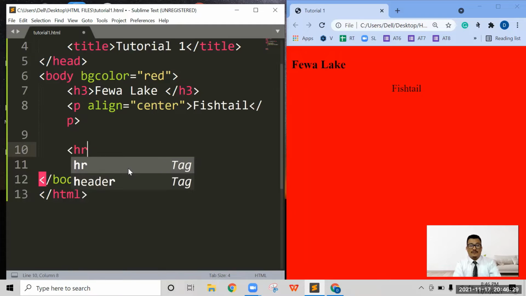Today we are going to discuss the hr tag. hr means a horizontal line. For example, after this Fishtail we want to have one horizontal line. If that is the case, then what to do? If you underline Fishtail, it will be only for Fishtail. But we want to have a horizontal line all the way across. If that is the case, we can use the hr tag.